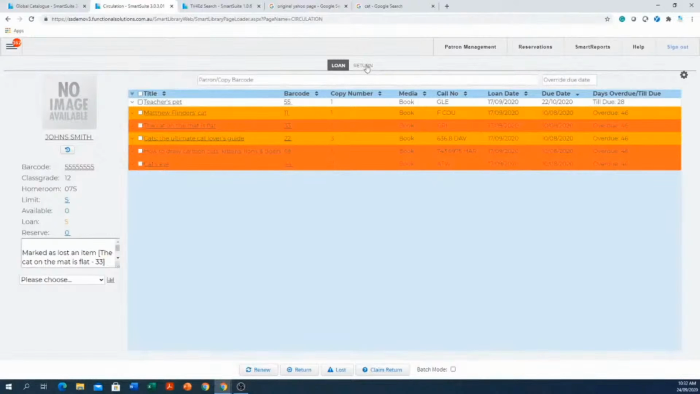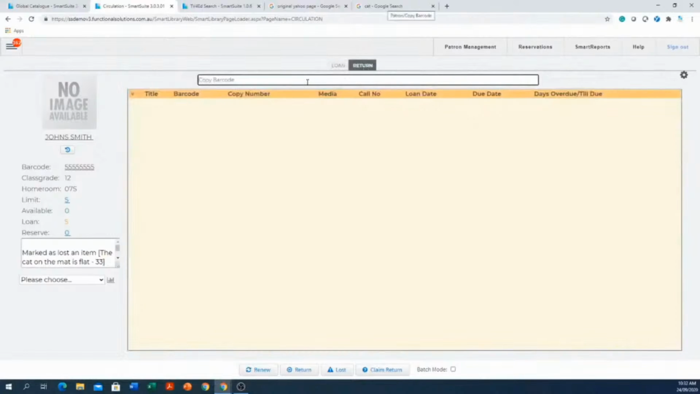Okay, if you want to return books, just click on return, zap in all the barcodes of the books, and that's how you return stuff.